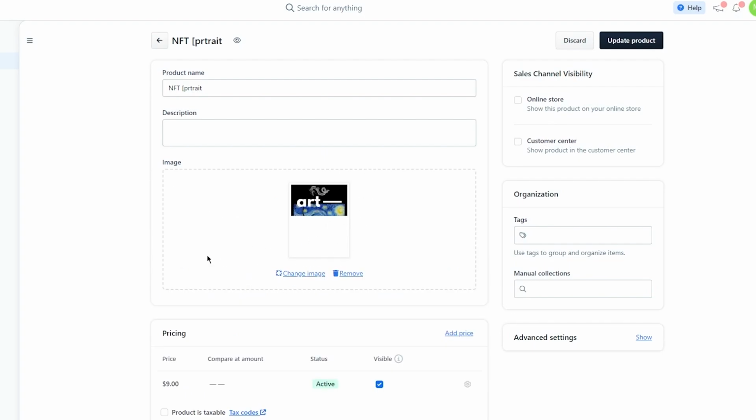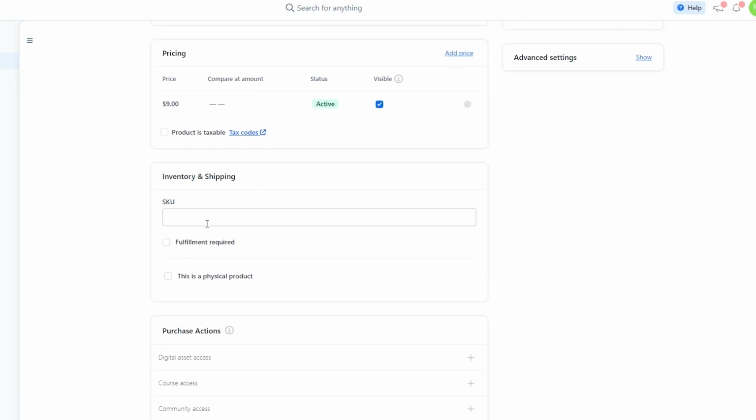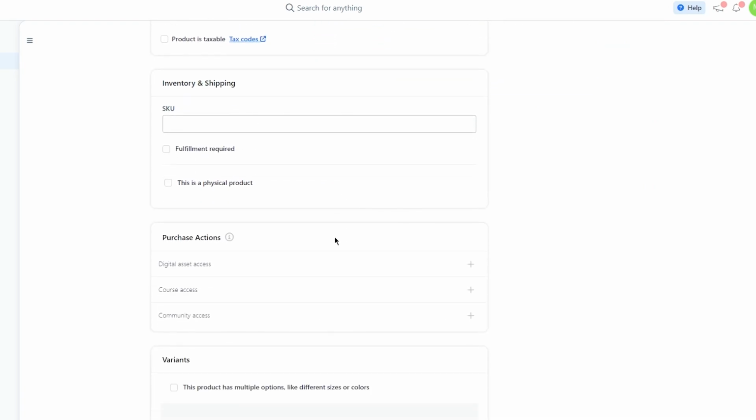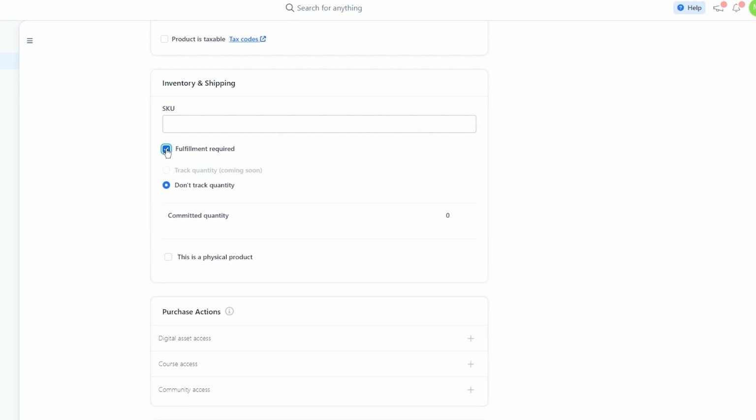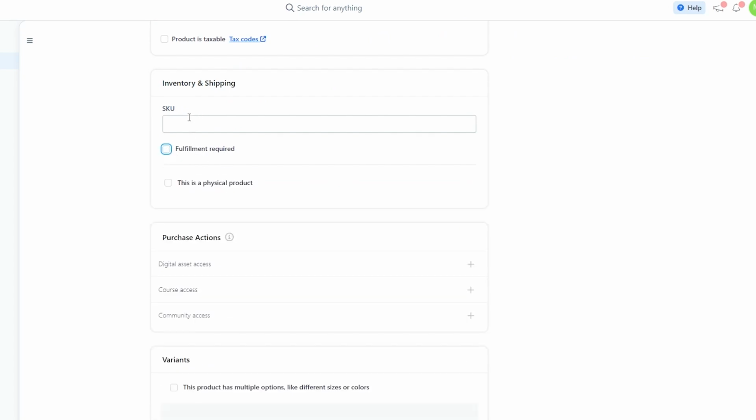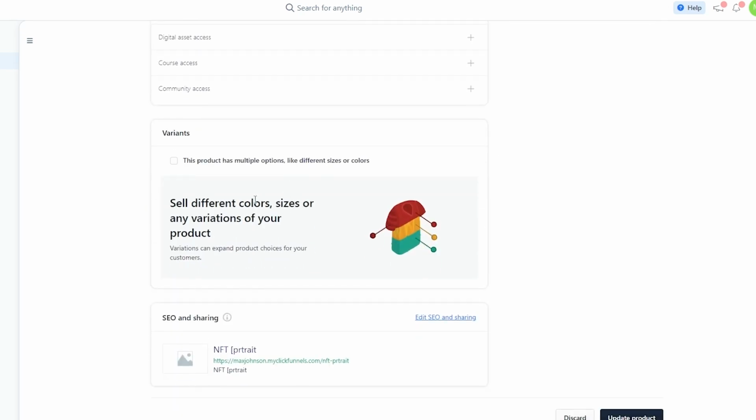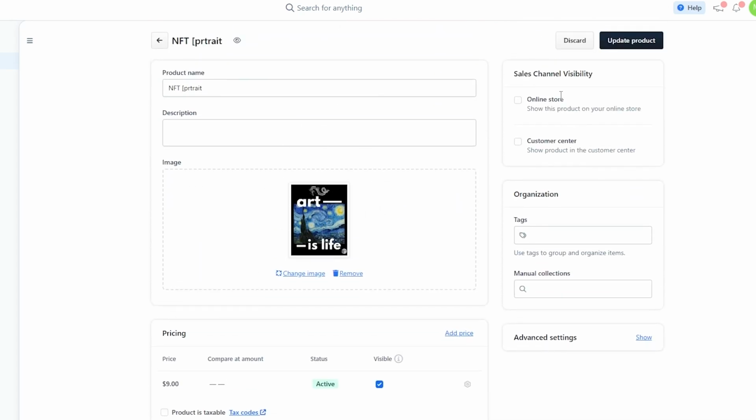There we go. So once you do that, you have your pricing over here. Then there's your inventory and shipping, which you can keep separately for yourself. And you could keep a fulfillment required for the SKU code of your inventory and shipping. Then moving on, you can add variants to your product. Every product can have its own variants, and you can add yours from this section if you want to, obviously. And here it says this product has multiple options like different sizes or colors. I'm just going to keep it on this because it has one.